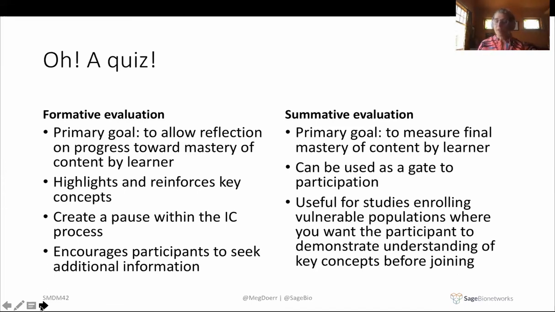A formative evaluation is really a form of teach back. It highlights and reinforces key concepts. It creates a moment of pause within the electronic informed consent process, and it encourages participants to seek additional information. But it is not a hard stop. Patients or participants can get all of the answers incorrect and still join the study. It's really more of a reflective process.